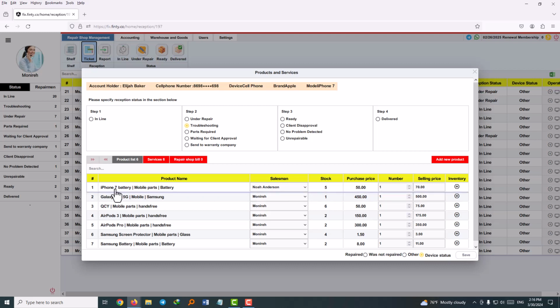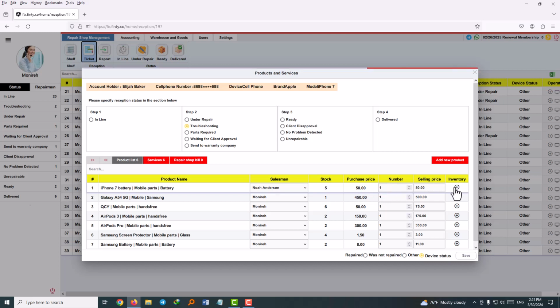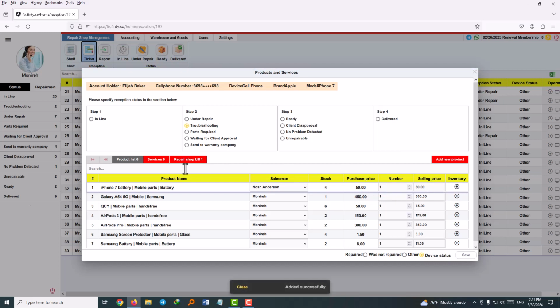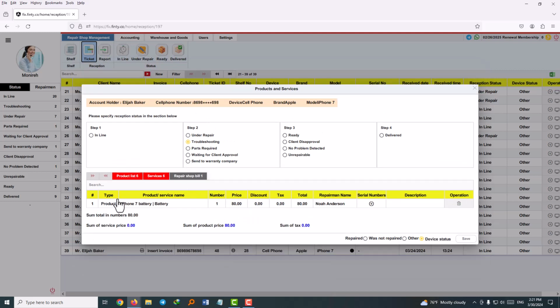In this case, battery, I have 5 of them, or 1 of this item, 6 of this, and etc. Purchase price is the amount of money you spend to buy this item. And then go ahead and select the number of items you wish to use. In this case, 1 is fine for me. And as you see, selling price, you can edit it here if you wish, but purchase price cannot be edited. Then by clicking on the add option, the product will be added in the client's bill, as you see.